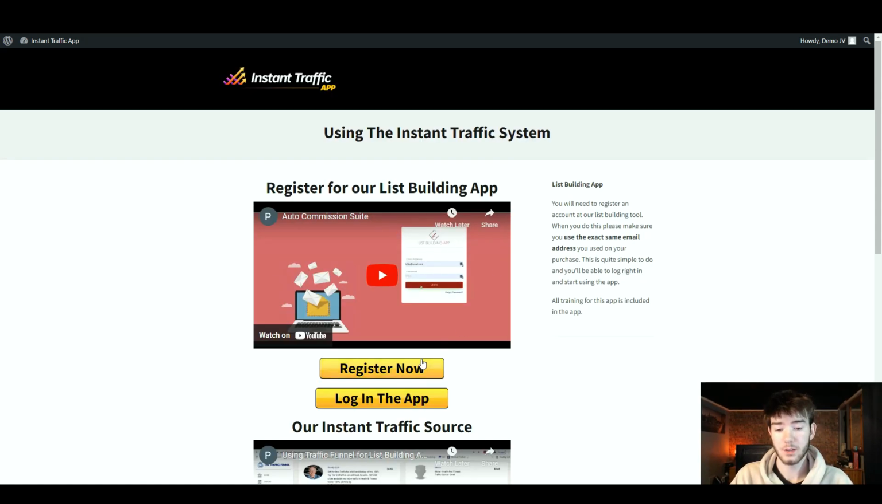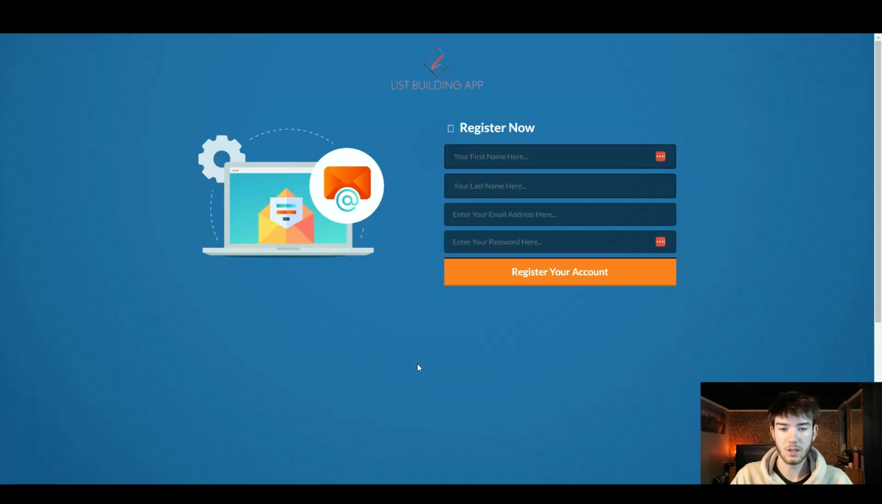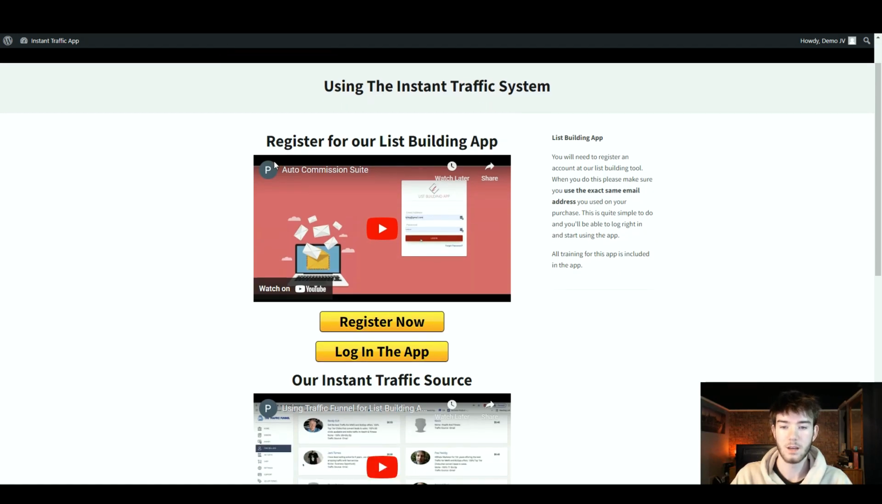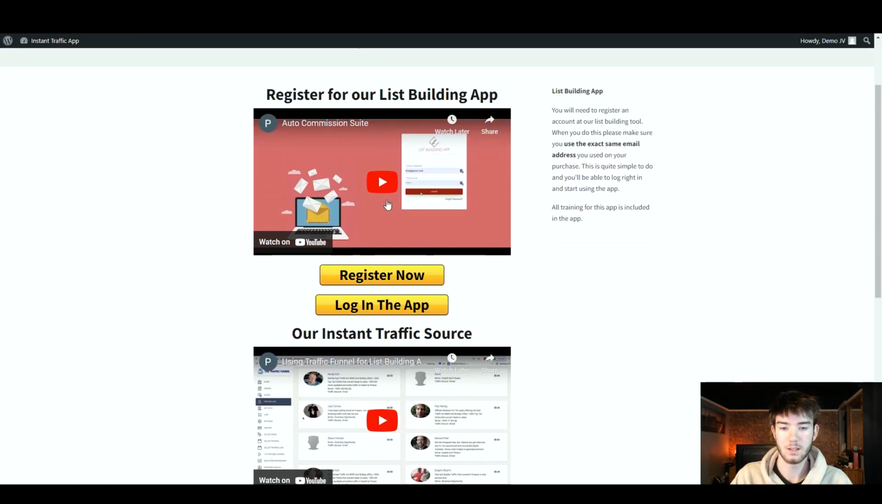If you were to click down here on the register now, it should take you to this homepage. This is the list building app, and right here is where you'd register for this. Again, it looks pretty simple and pretty straightforward. Carry on back to the homepage of Instant Traffic app. If you were to scroll down, you can see that there actually is a video for the list building app if you would want to watch that and learn how to use it.